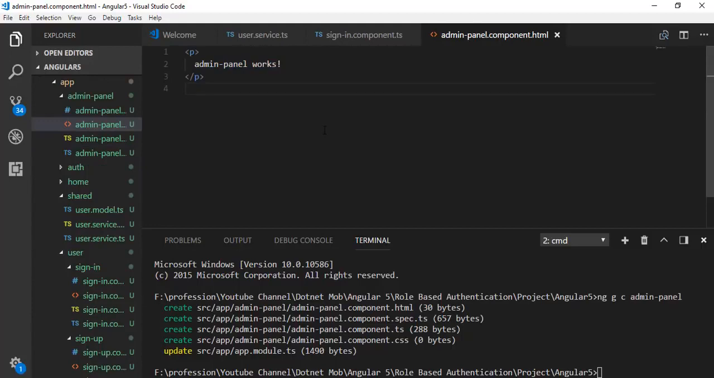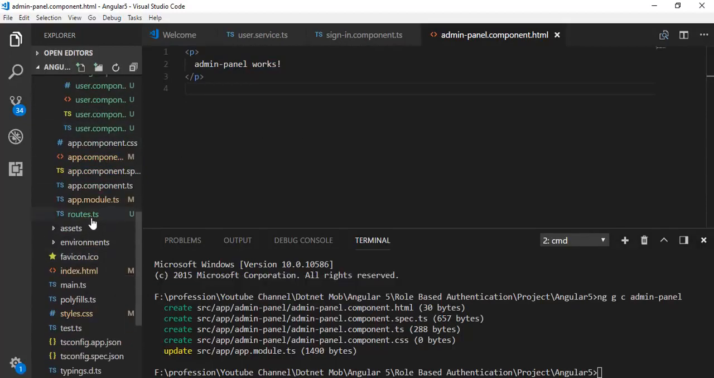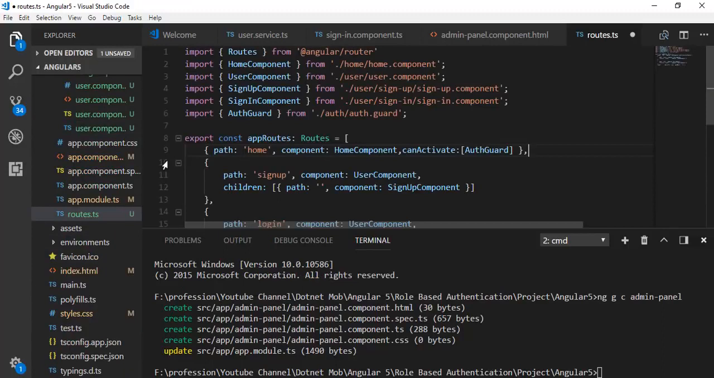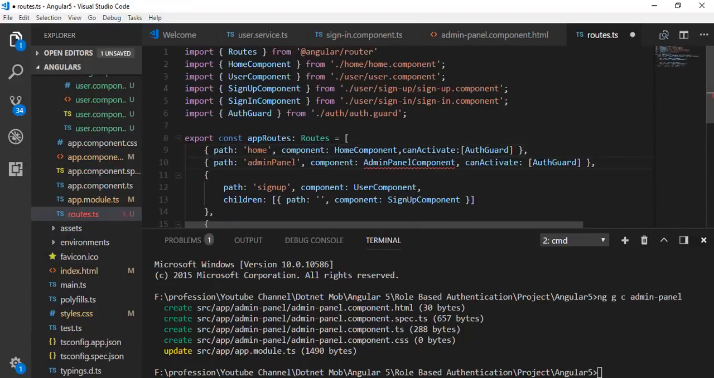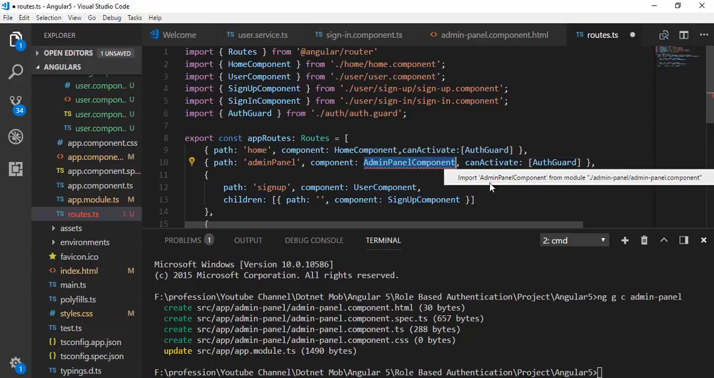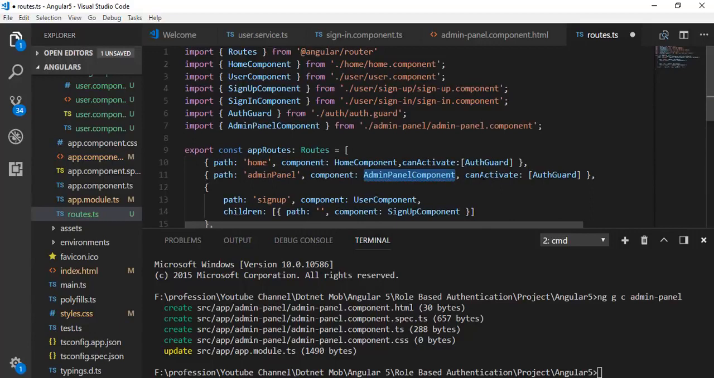Now let's add a route for this component. For that, I will open routes.ts here, and I will add a new path. Path is admin panel, and here we have the component AdminPanelComponent. Now let's add the required import statement here. For that, hold Control, then press space. Now click on this import statement here, and here we have canActivate as AuthGuard. In order to access this component, we must be authenticated into this project.